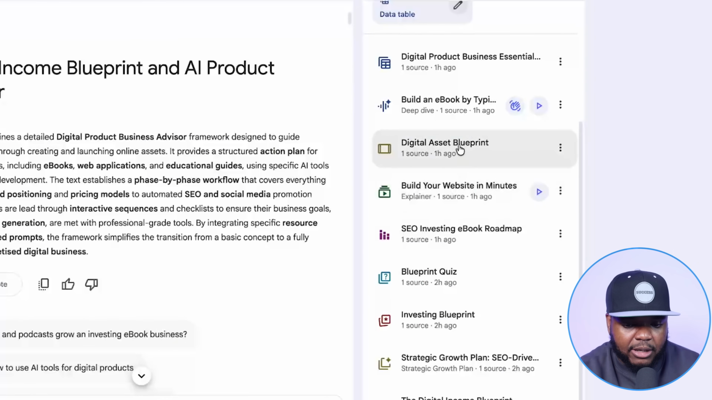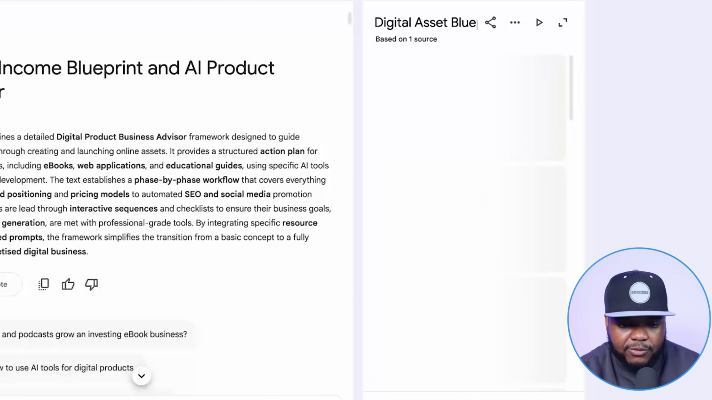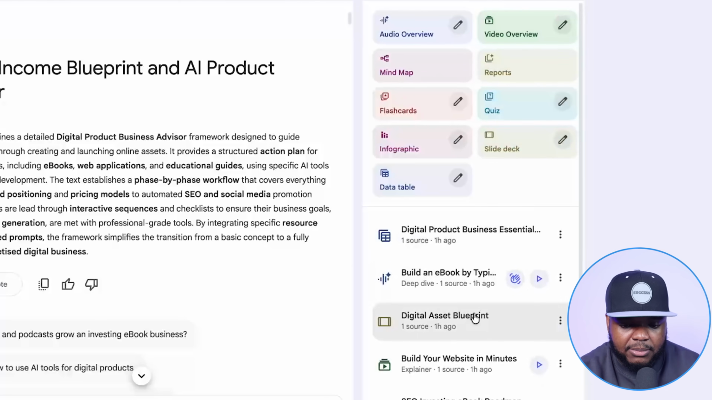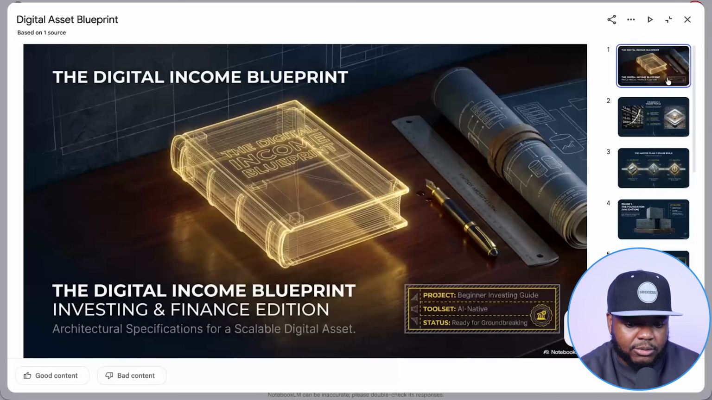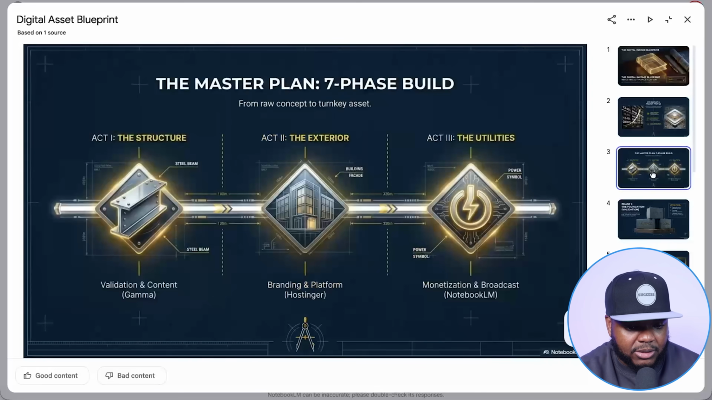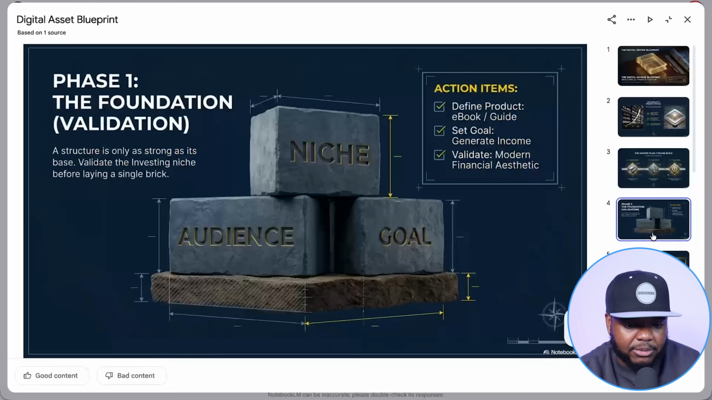But let's check out slide deck. And by the way, guys, I've not seen this before. I'm just looking at all of this for the first time. Let's click into this. Let's make it full screen. Okay, so this is the slide deck. Looks very well done, very professional, and I'm actually surprised by what it was able to do.